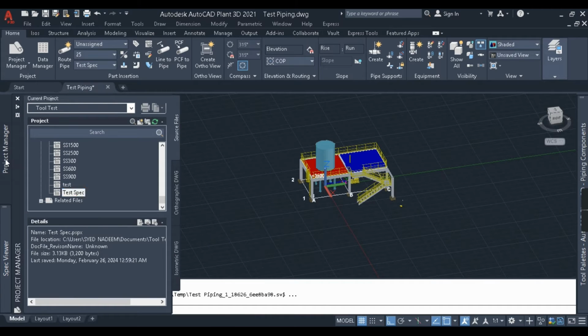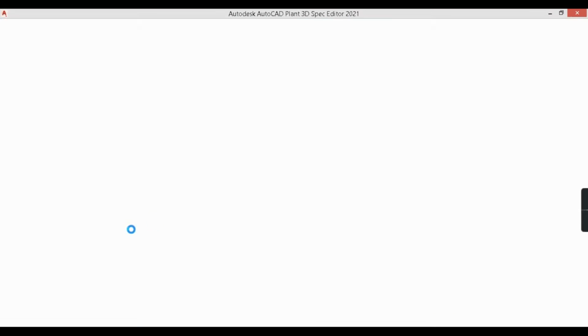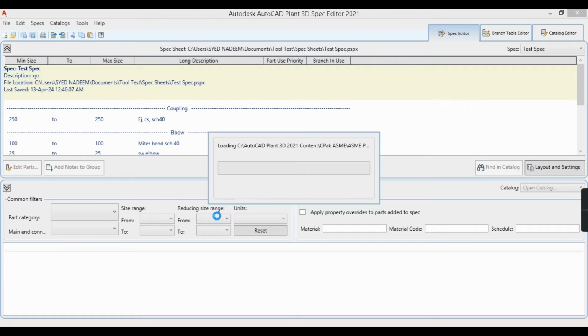We have to go to the project manager, then go to the source file, and if you scroll down, you can select the spec where you are modeling. So I want to add the supports in this test spec which I am using in my project. So I'll just right click and go to edit spec, and our spec editor will be open.